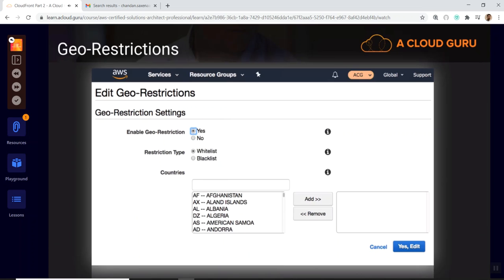CloudFront also supports geo restrictions. You might want to do this if you have certain regulatory restrictions or guidelines where you're not allowed to show or expose content to certain geographies or countries. So I can use this whitelisting and blacklisting capability to restrict or explicitly grant access to my CloudFront distribution.